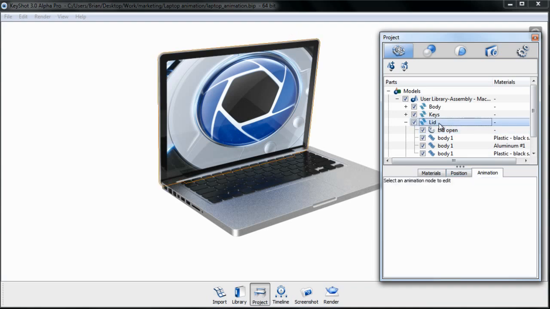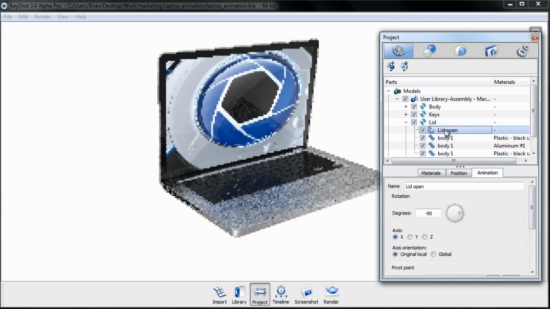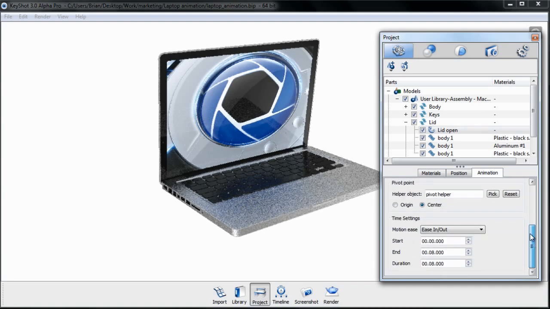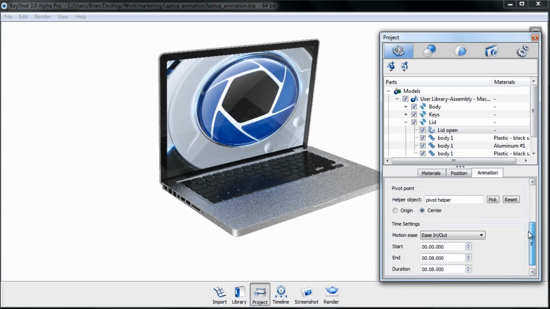So what I can do is select lid here in the project window. Again, this is your hierarchy that came over from your CAD application. You can also see the lid open animation that is applied there. When I do select it, the animation parameters are displayed there for you, so you can change any of that.